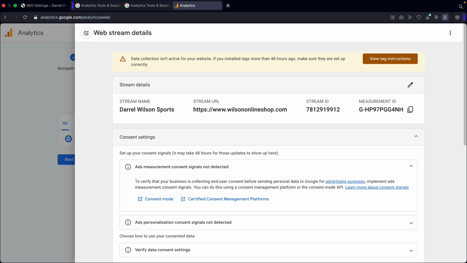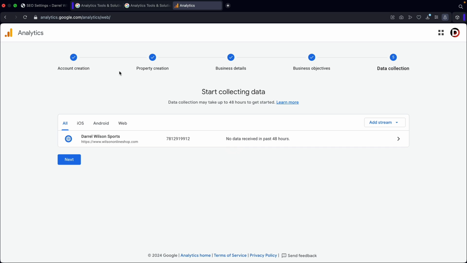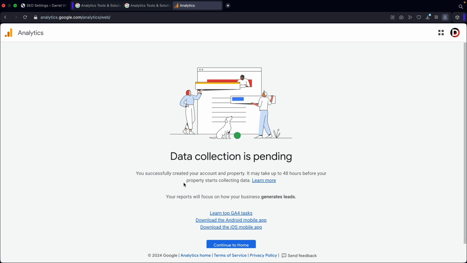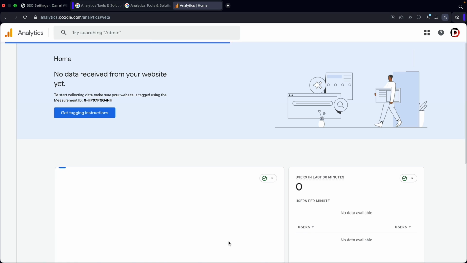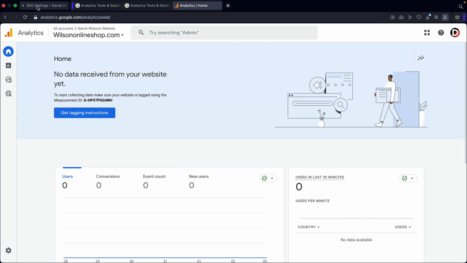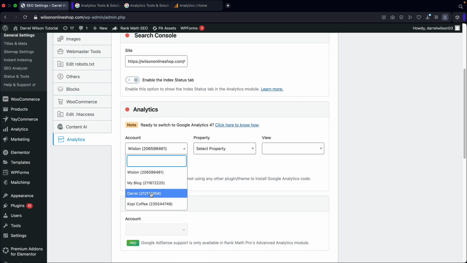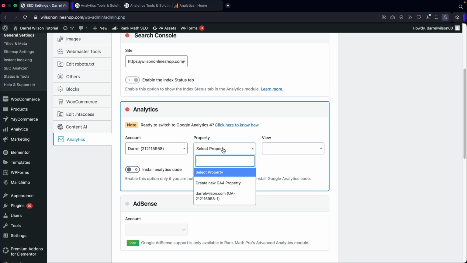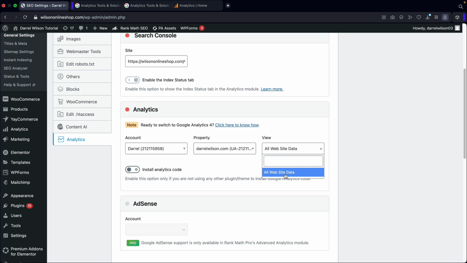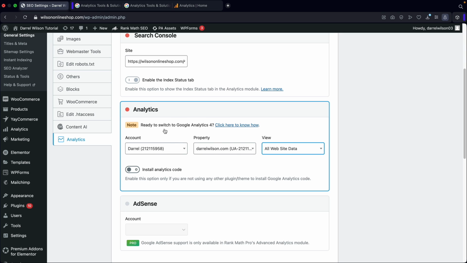So now that you've done that, you can go ahead and find it in your Rankmath account. I'm going to close this, click on next, and then go to continue to home. All right, now I'm actually using a different account over here. Once you make an account, you'll find it over here on the analytics. Then all you'll do is select the property right here and then select view all website data. And then it'll display the analytics from within your WordPress dashboard.